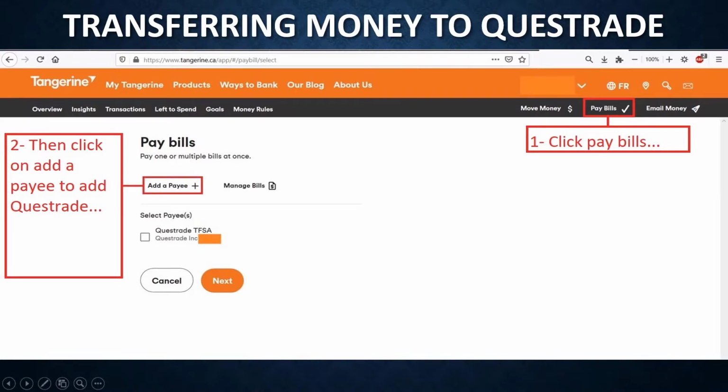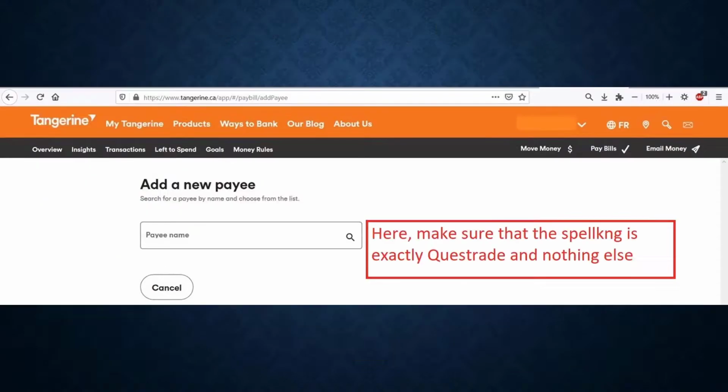Okay, all you have to do is to log into your bank account and find a section that says pay bills or add a payee. Because what we have to do is to add Questrade as a payee, and then that way we can transfer money to Questrade TFSA. As you can see, I've already added Questrade, but for the sake of this video, we're going to click on add a payee to see what happens.